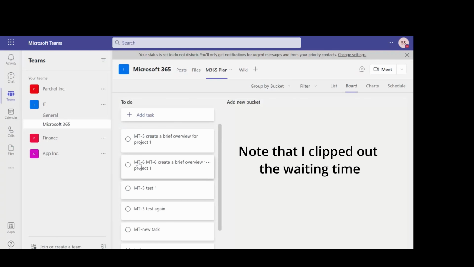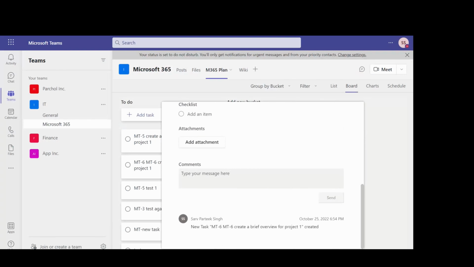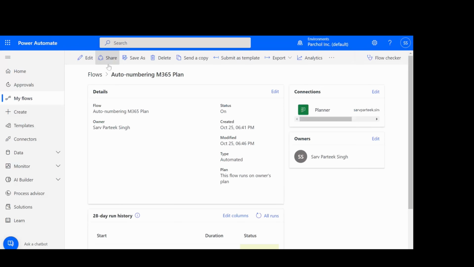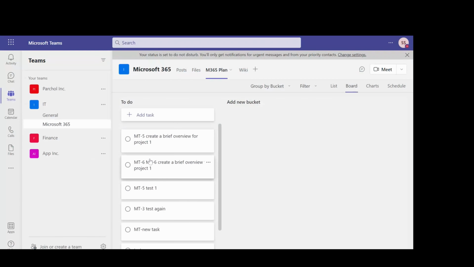So you can see that it took about 4 minutes because this task was created at 6:54 p.m. local time. And if I go ahead and look at the runs, 6:57 is when it executed. So it's about 3 minutes, but on my clock, I could see this come up on the plan at 6:58. So as I was saying earlier, it could take up to 5 minutes. And you can see here that it decided to name the task MT6, even though I had already named it MT6, right? So you can see that there are a few limitations to this whole process.